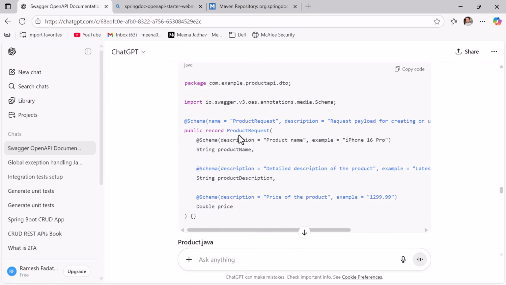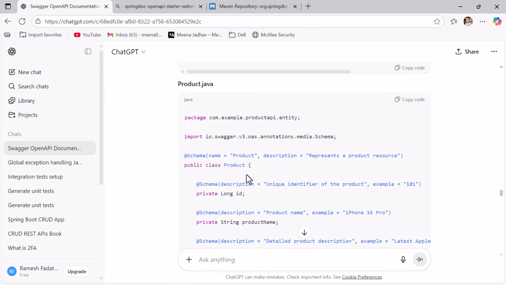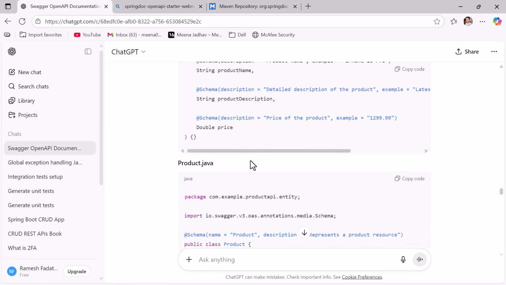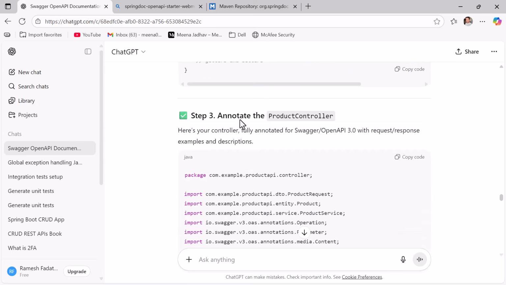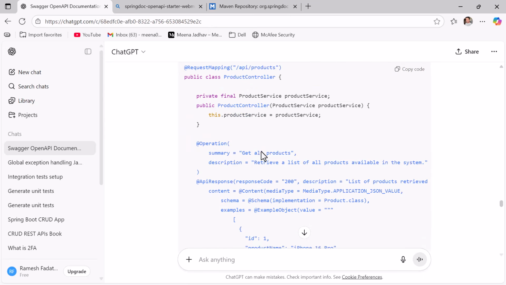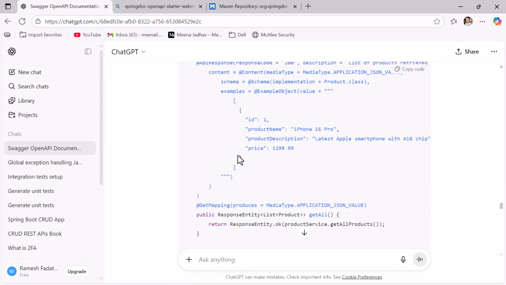So if you have ProductRequest and Product classes, then make sure to add the Schema annotation and add the description, so that whenever you see the REST API documentation in the browser, you can see all the details of these DTOs and entities as well. Next, annotate the product controller. So here ChatGPT has added the Swagger annotations to all the REST APIs.